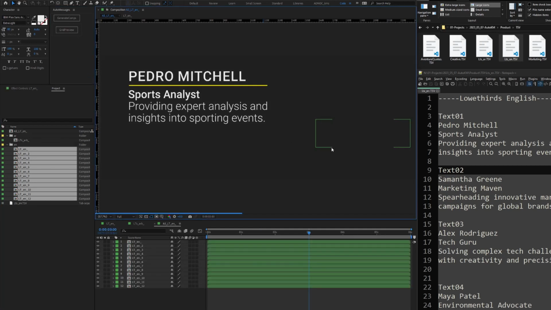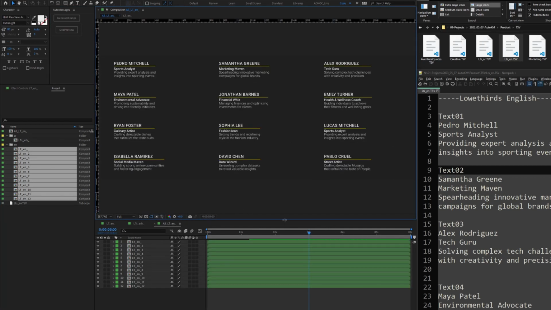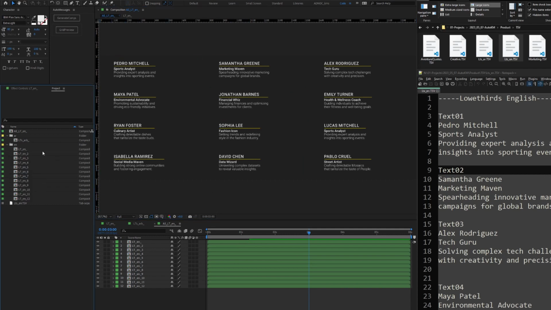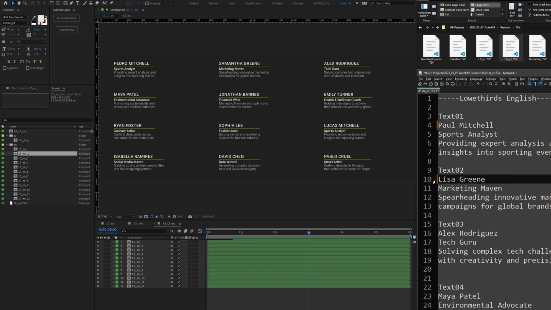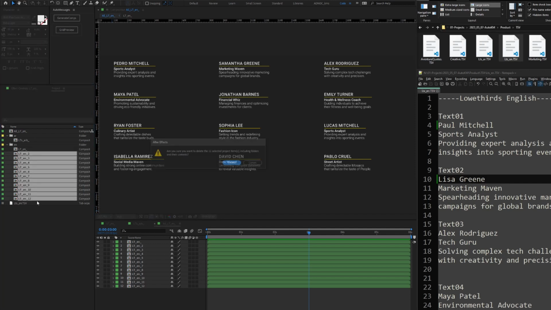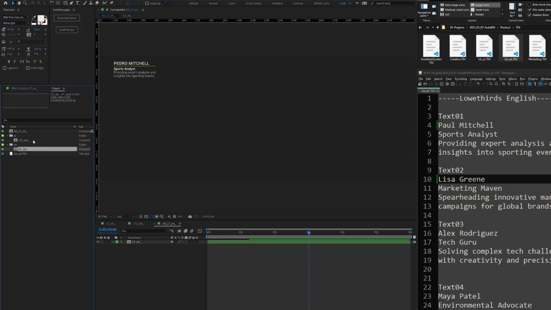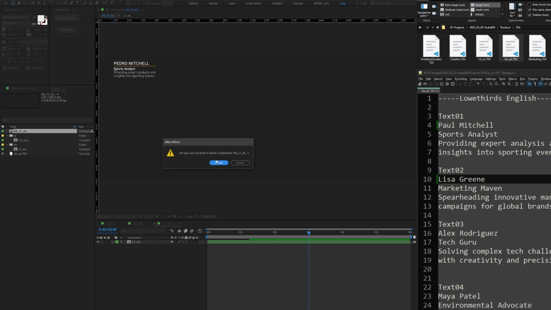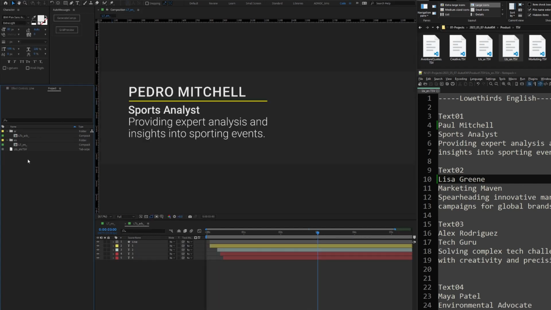And then I have another button, so this script is 2-in-1. I will click the next button and I will have a preview of all the composition inside. The good thing is it can be updated. For example, if I want to change the first name to, instead of Pedro, let's put Paul. And then instead of Samantha, let's say Lisa. I will save this and go back here, delete the composition, keep the original, this one here, and delete the preview.